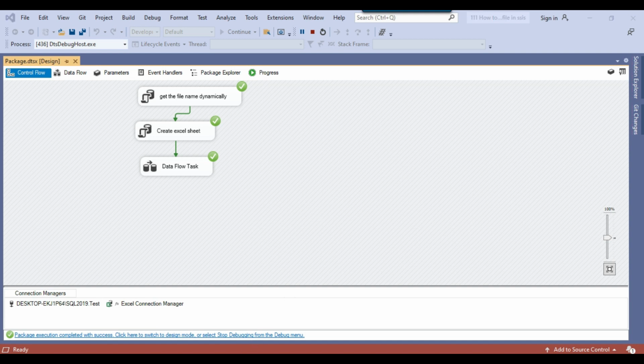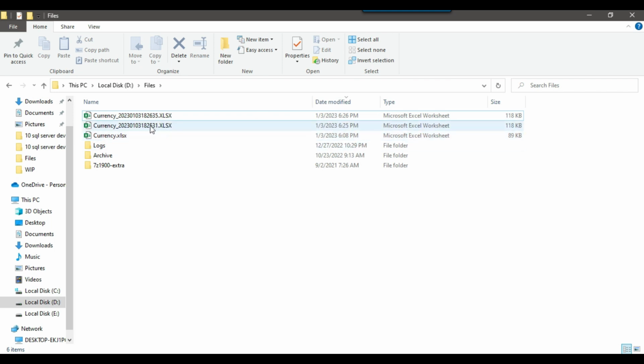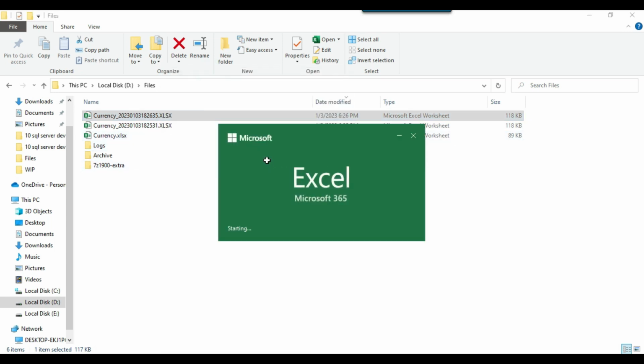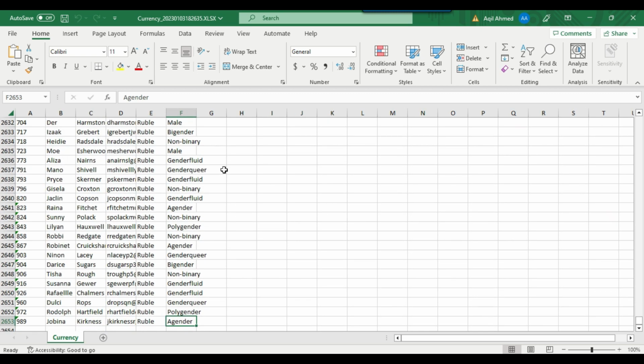And if I go to the D files location, and if I refresh the file, so I can see a new file. The first file got created at 6:25, and the second file got created at 6:26. Okay, yeah, so this is working fine. And if I open the second sheet as well, then it should also contain the same data. Yeah, so it contains the data, it contains the same 2652 records.